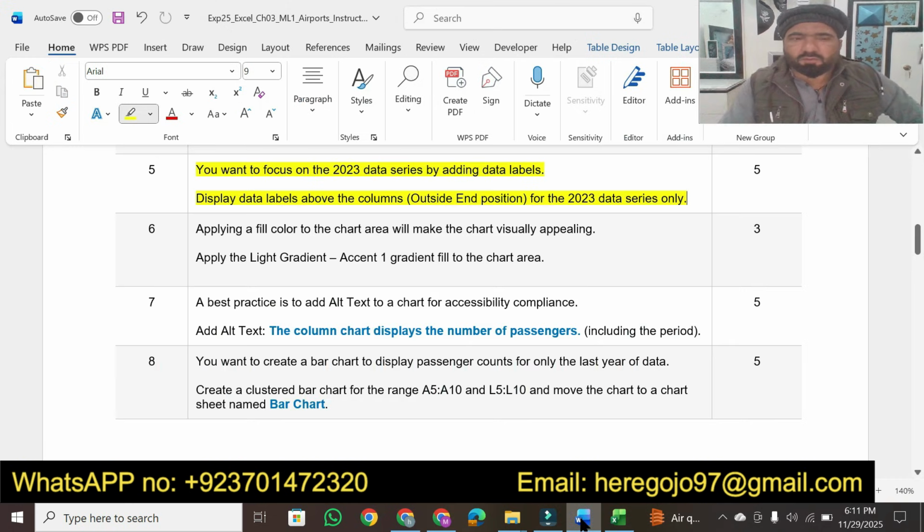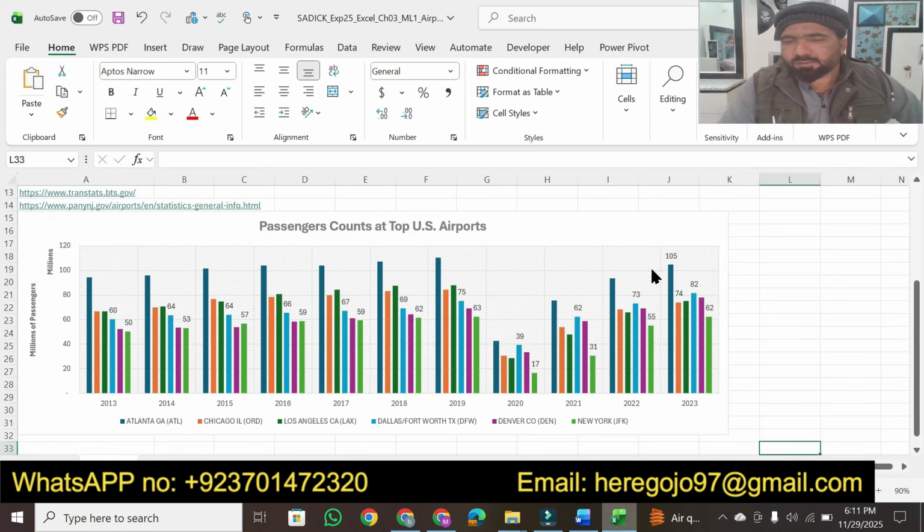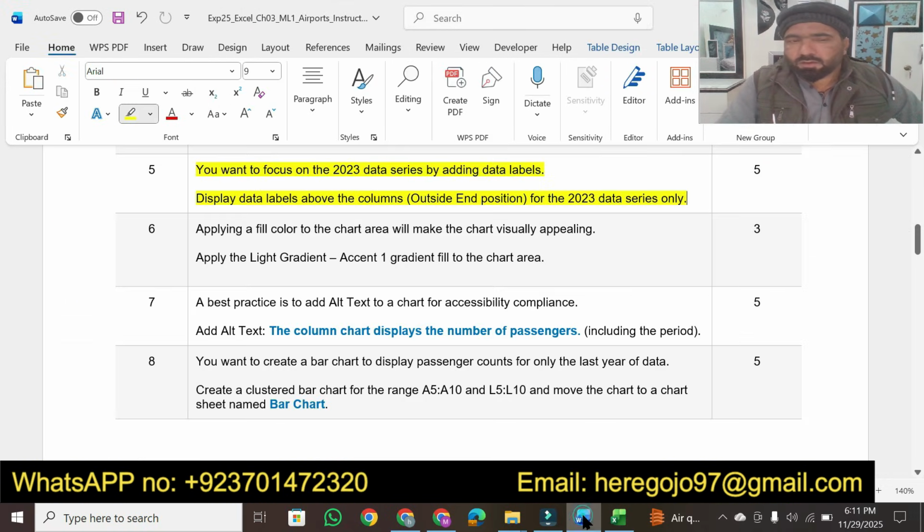So question number 5 is done. In question number 5, we have to display the data label above the columns, meaning outside and position, for the 2023 data series only. We have applied it and we get the result, okay? So question number 5 is done. Now we are moving toward question number 6.